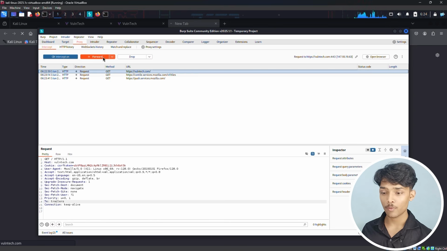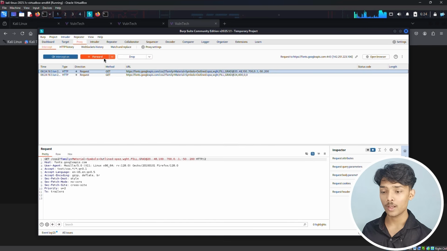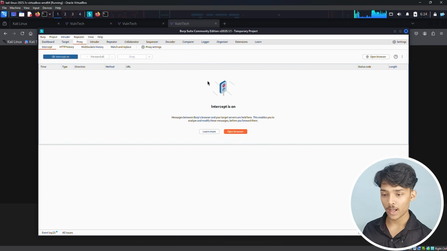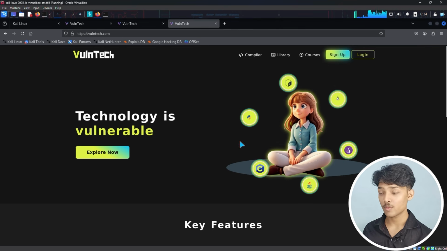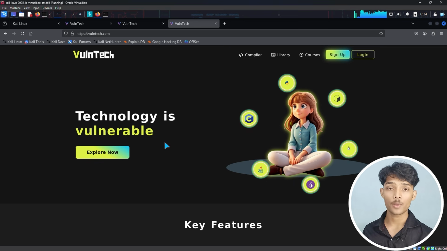So if we click forward again, and even if you don't want to click forward many times, you just have to go to this option and click on forward all, and as you can see we don't have any request here, and we have successfully loaded our website. That's how you can intercept your request.